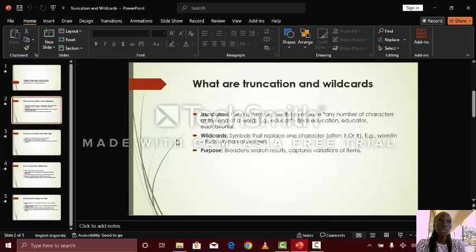For example, if you want women emancipation, you put in the word woman or women, you put a wildcard. It will bring both the singular and the plural. That is broadening search results and capturing variations of items.